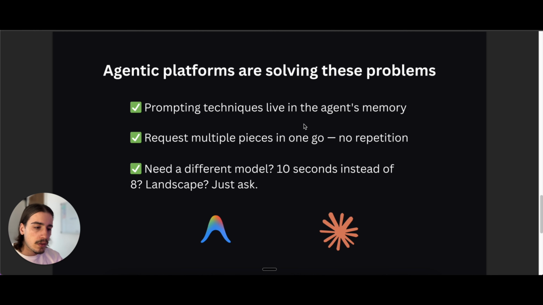Now, the benefits of an agentic content system, which is what we're going to be going over today, is everything lives inside of Claude Code. So prompting techniques live in the agent's memory. You can request multiple pieces in one go, so you can send multiple requests instead of one by one. And if you need a different model, you can just ask for a different model.